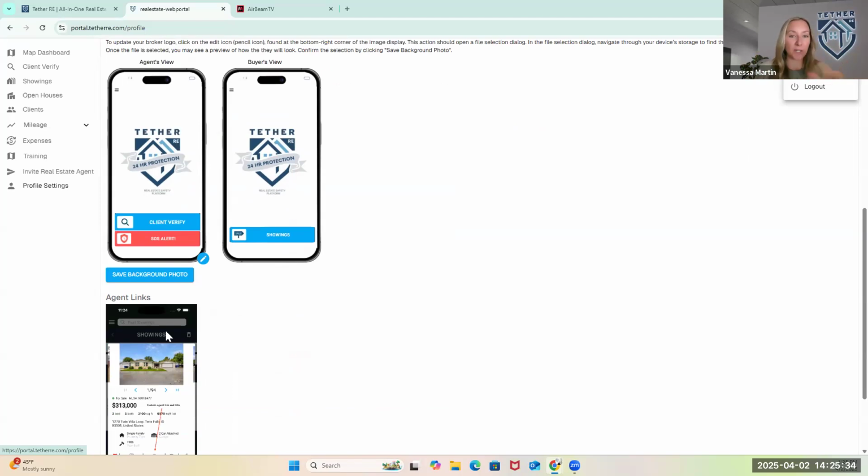So if you're following along at home, try this, okay? Log into your tetherre.com portal. And I want you to take a look at this background photo. This is what is visible behind on your app when you open your app. And when you send the app as an invitation to your new buyers, this is what they're going to see as well. So we recommend you put your information, put your headshot, put your favorite branding. This is going to make it look like it's your app, not Tether RE's app. So this is an amazing productivity tool.